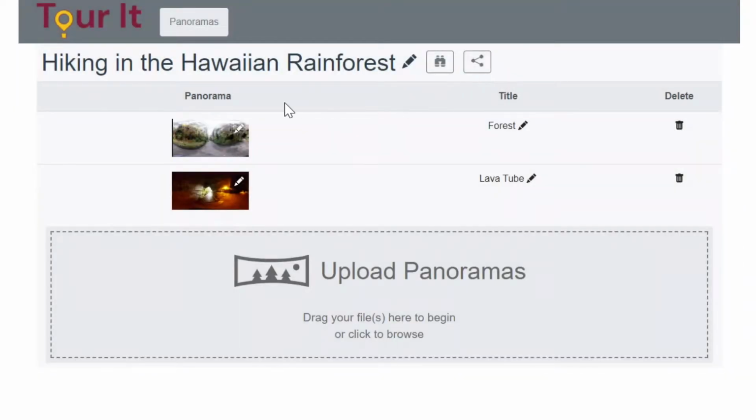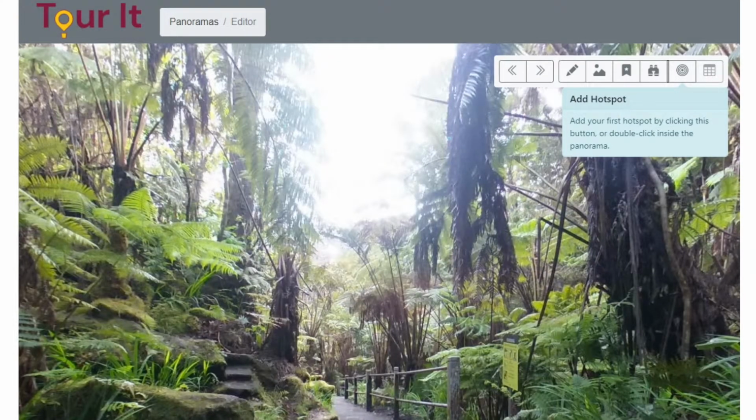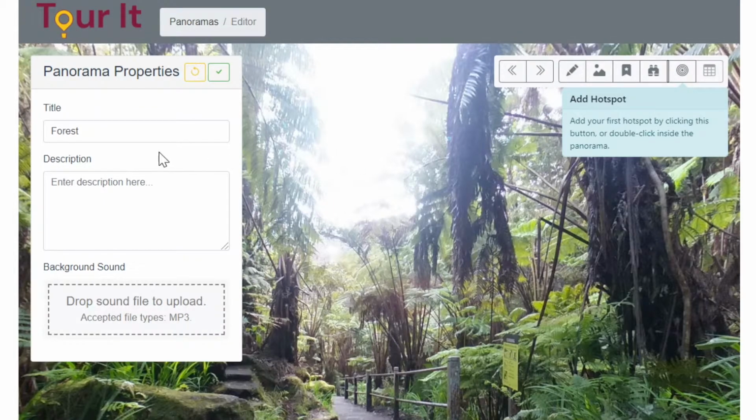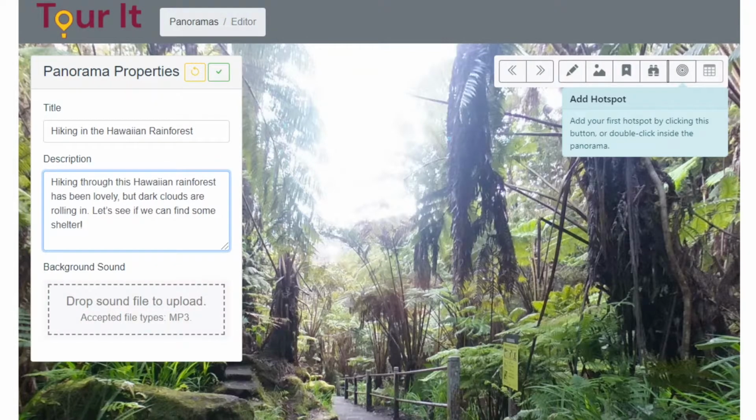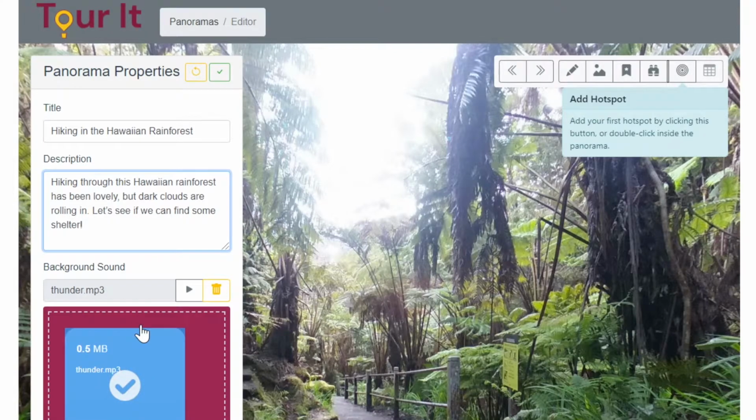Next, click on the panorama to open the panorama editor. Here you can view, edit, and add hotspots like media and links to the pano. To edit the information presented by the pano, click on the pencil icon to open a pop-up window where you can name the pano, type a description, and even add sound like MP3 audio. Click on the green check on the top right when finished adding the information.